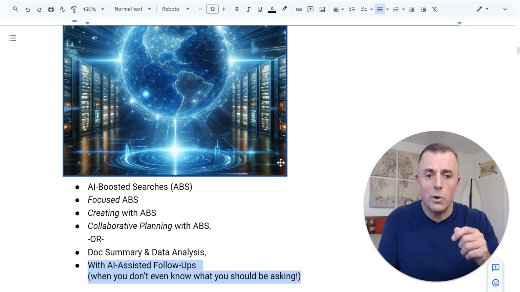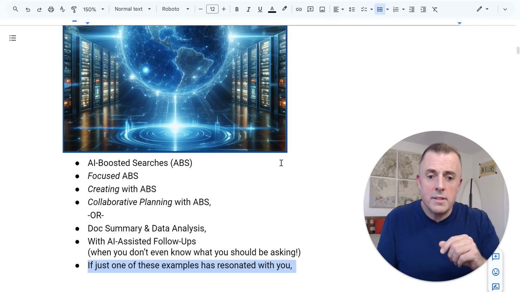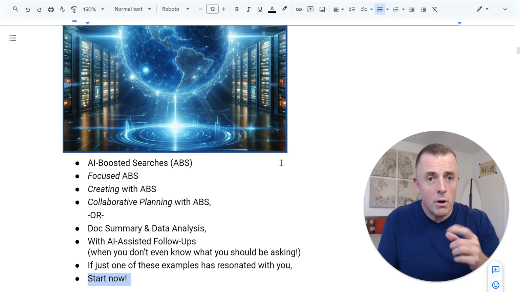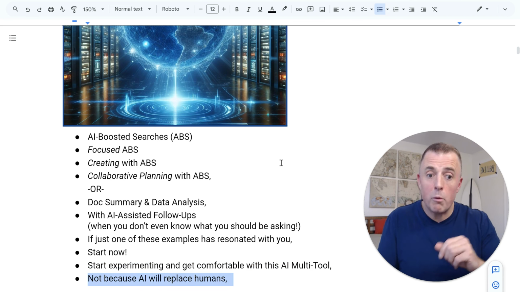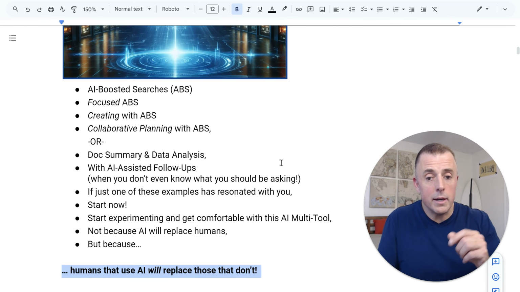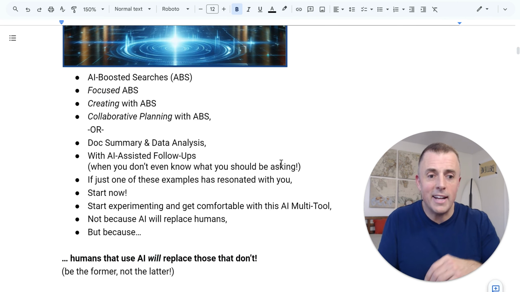For those situations where I don't even know where to start, right? If just one of these examples has resonated with you, start now. Start experimenting and get comfortable with this AI multi-tool. Not because AI will replace humans, but because humans that use AI will replace those that don't. Be the former, not the latter.